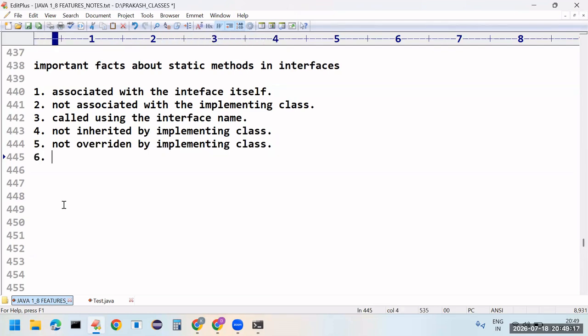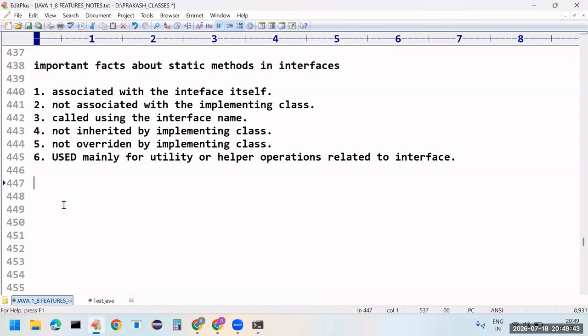If you are clear, the main intention I will write. Clear? Yes, sir. And it is used mainly for utility, or helper methods or helper operations related to the interface. Sir, related to the interface, I want to define some helper method or utility method. Then you can use this concept.